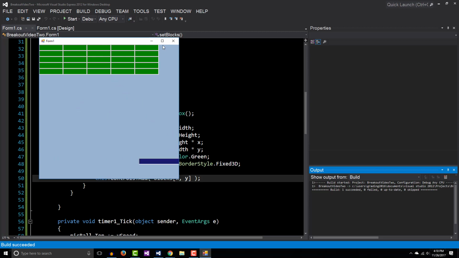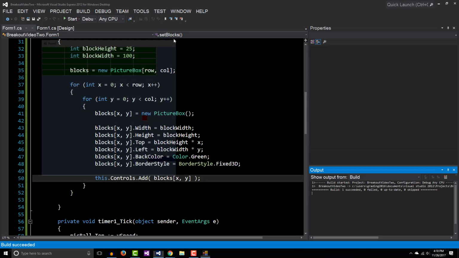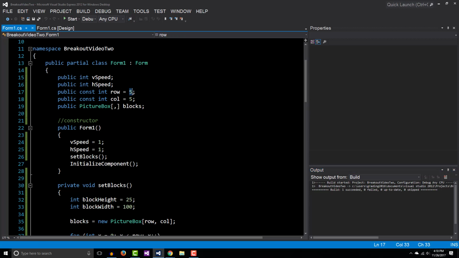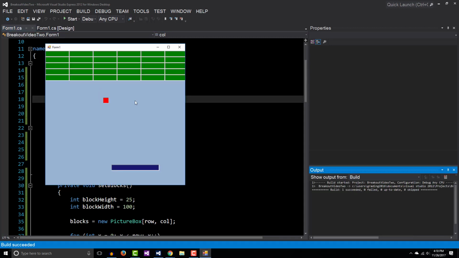The only thing is we have this extra edge here. Do we have enough to put a row of 6 blocks maybe? So let's change row and column. Or let's change the column maybe. So maybe 6 columns. Okay, so run that. You see, now it fills up the edge, more or less. Okay.